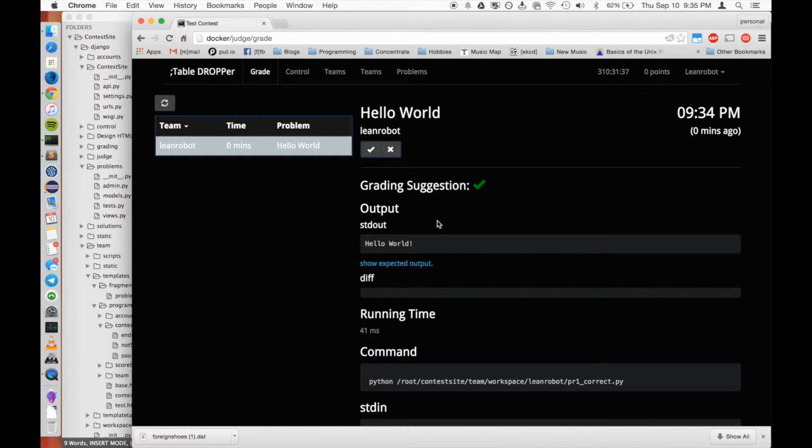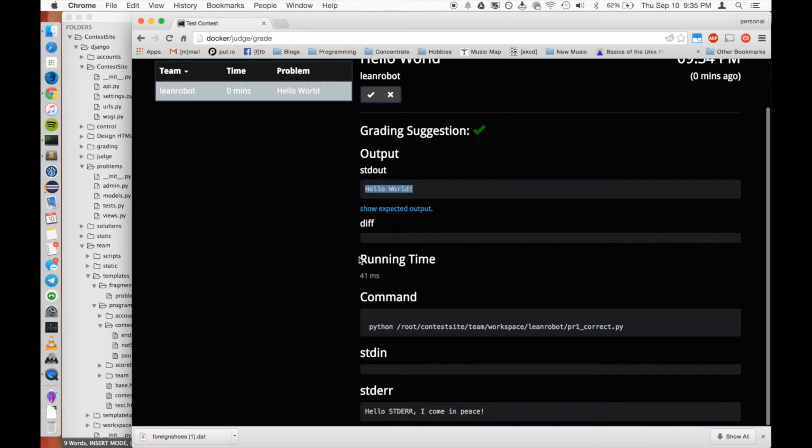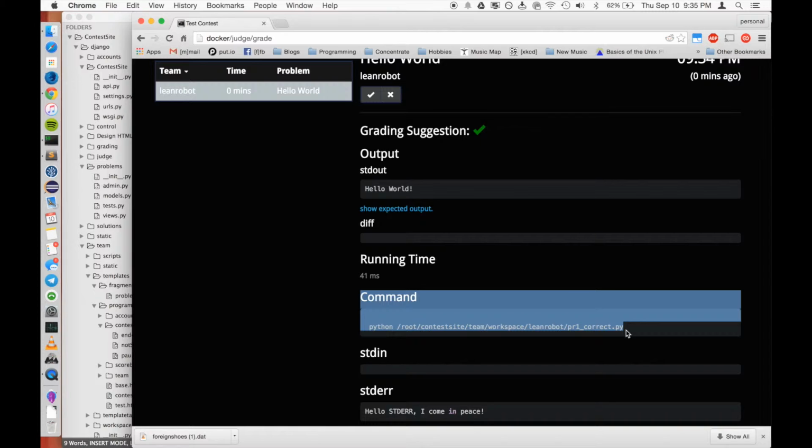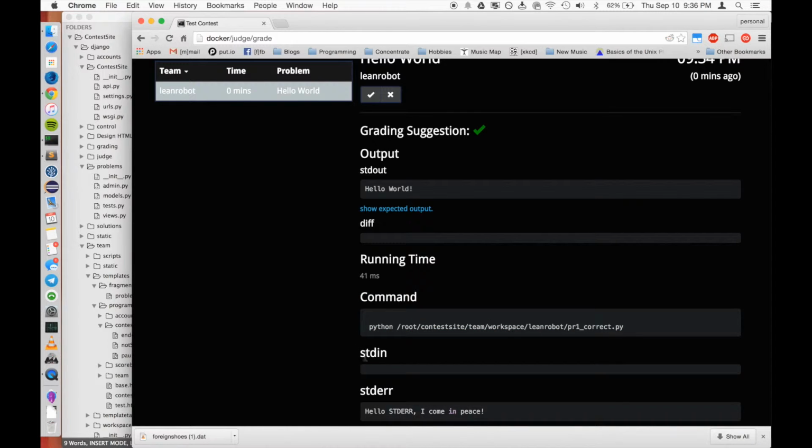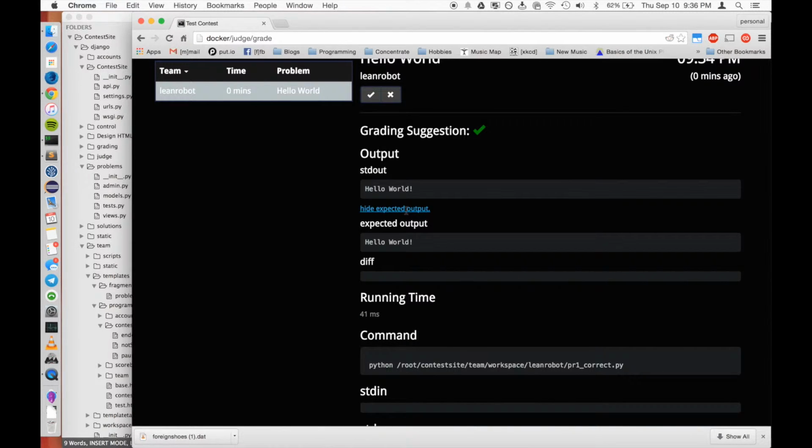Out of the information available to you is the output of the program. We can see here that our program put out Hello World, as well as the time that it took to run the solution, the command that was used to run the solution, as well as the standard in to the process and the standard error coming out of the process. These are all diagnostic things, but the main things that are really going to help you grade are up here at the top: the standard out, the diff, and the expected output.